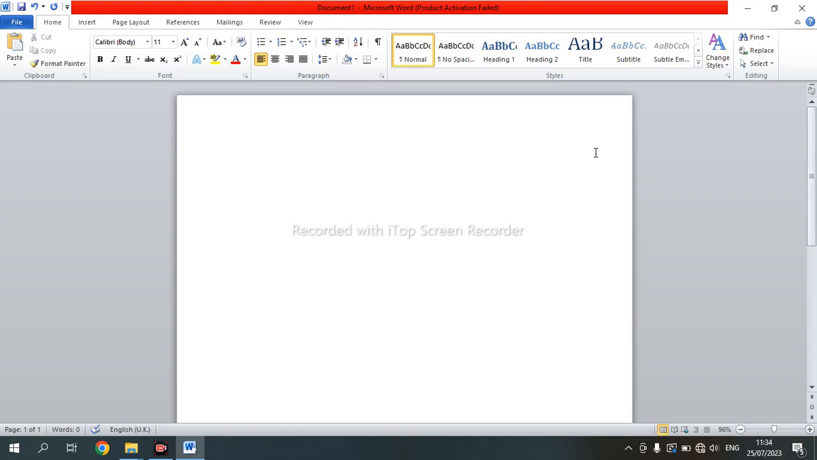And we have the tab. This is the tab, and we have the ribbon here. The ribbon contains the tabs, which include Home, Insert, Layout, References, Mailings, and Review. A lot.